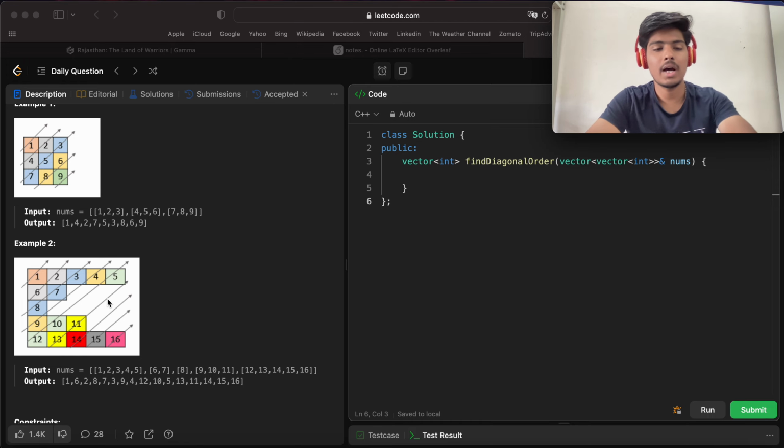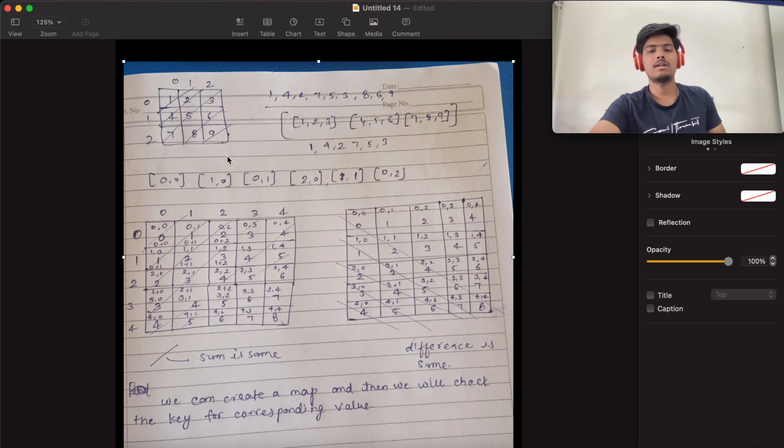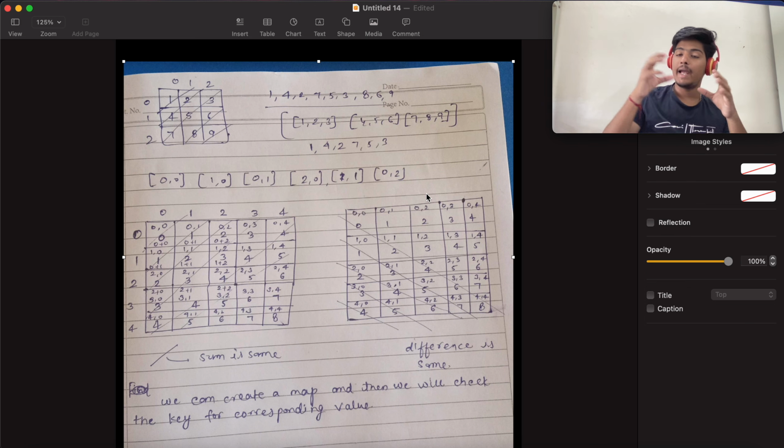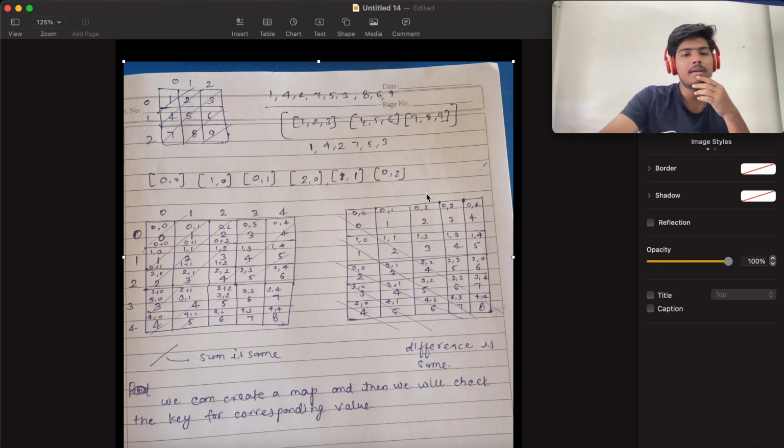So let's go on to the approach part. Here you can see we are given a matrix. Firstly, I will look at the indexes. I can use the indexes only, because if I want to push this element into our answer vector, I will use the 0th index. Then I have to push these two elements. As you can see, 1 0 and 0 1.